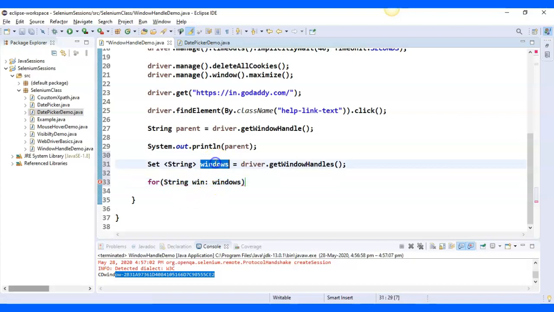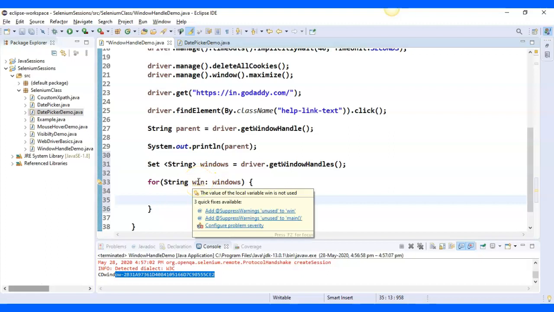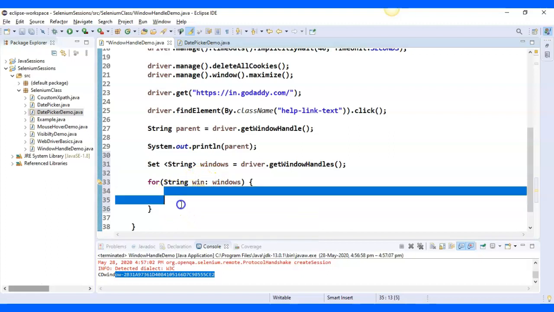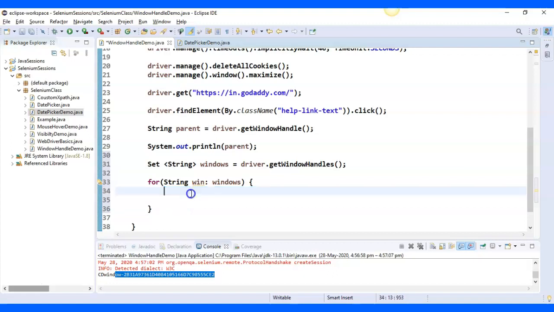Okay, so all my IDs that are fetched from this method saved inside this variable will get transferred from here in this variable of string type win. Okay, and then one by one it will execute the loop. Like first it will pick up the first window ID and it will see what is written here and it will execute the code. Okay, so let me just write some piece of code here.